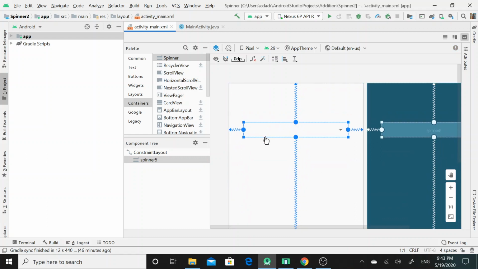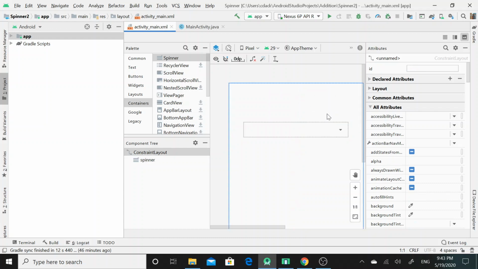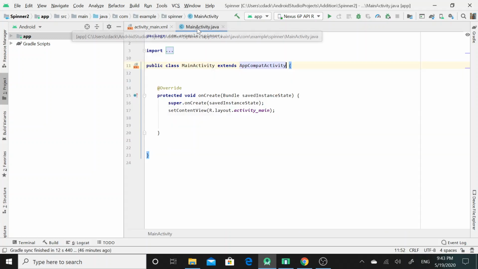Now to see the ID of this spinner, I will click on attributes. Here you can see spinner5 ID has been set to the spinner. I will change its ID from spinner5 to spinner. Now simply the spinner ID has been set for this spinner. Then click on the activity.java file. This is my main activity class.